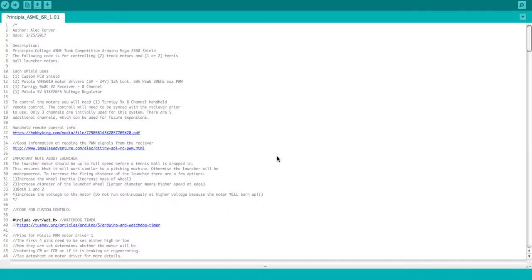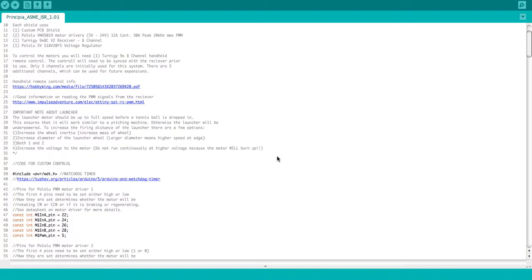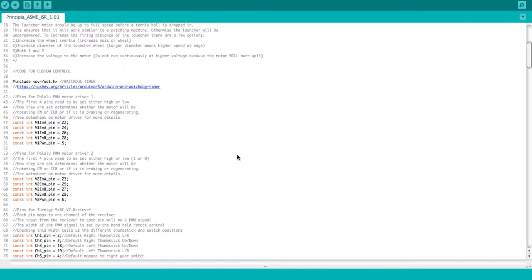What is logically happening in the sequence of events leading up to controlling the tank. I'll walk you guys through the code. So we'll just jump right in.